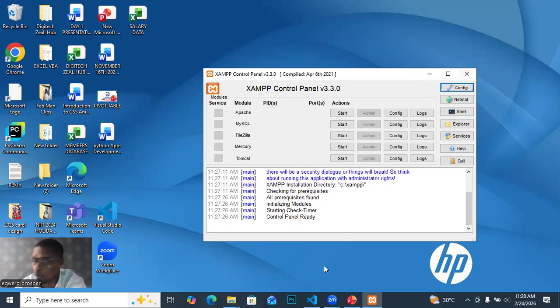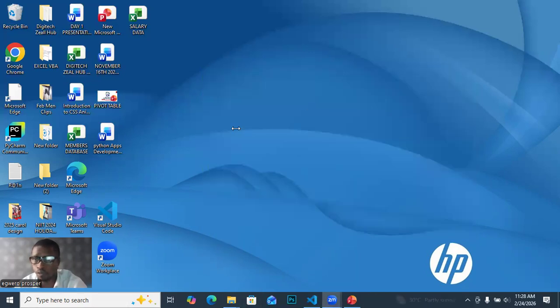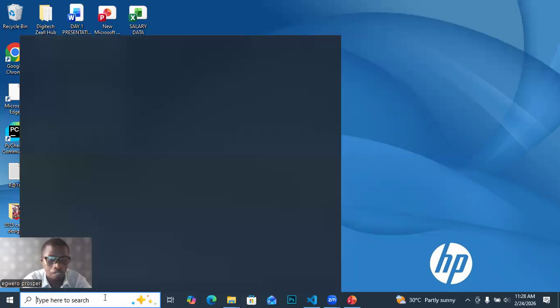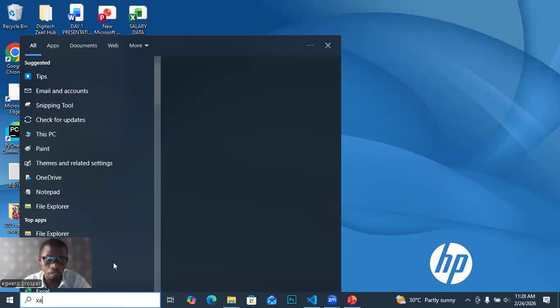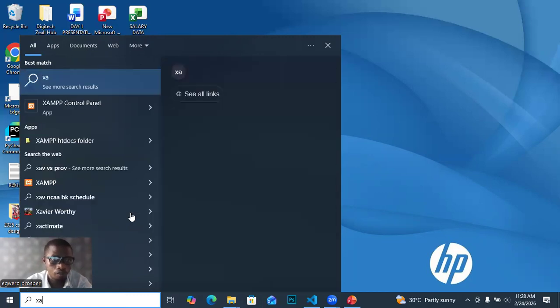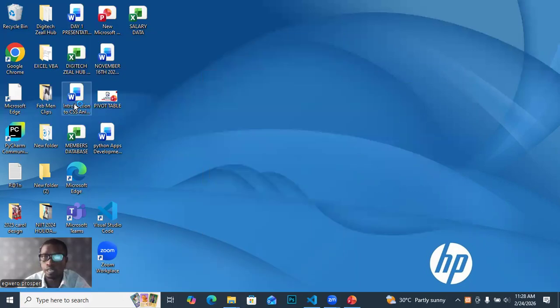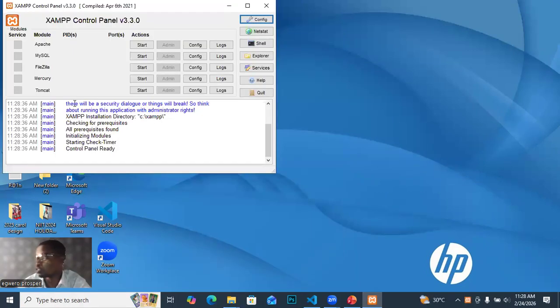Normally, if it doesn't open by itself, let's say you come tomorrow, it's not going to open by itself like this. So the way you call it out, just come to your search bar. Let me close it now. Let's say you come tomorrow, you want to continue from where you stopped. You come to the search bar and type what? XAMPP. You will see XAMPP Control. So once you click, it will not take you to that environment you are in.